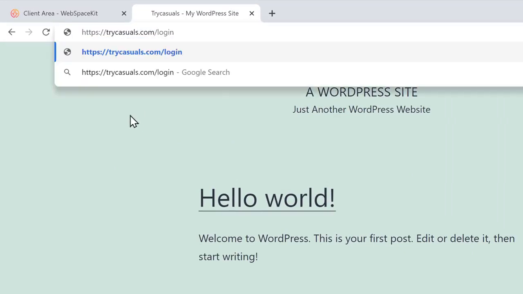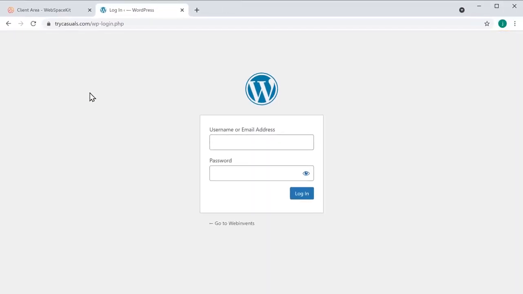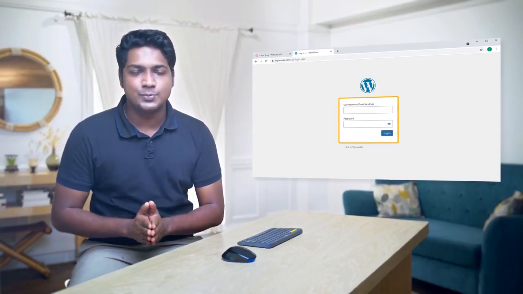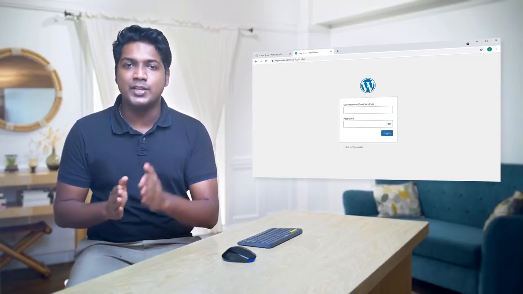And now if you press enter, it will take you to the login page of your website. Now here you need to enter your username and password to log into your WordPress dashboard. Once your site is active, you should have received the login details of WordPress in your email.